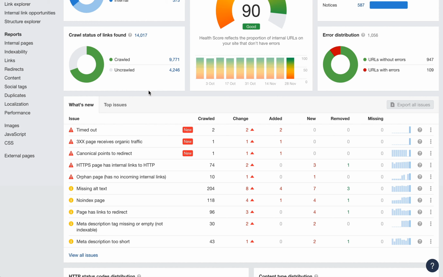I don't click through every single one of these every single time. Depends on if they're super critical, then I would, but I'm pretty comfortable now knowing that my site is working and that this is just par for the course when some errors happen or it just gets confused about stuff. So for example, these orphan pages, it's like, oh no, you have 10 orphan pages.